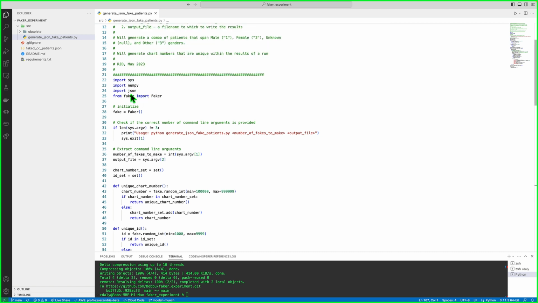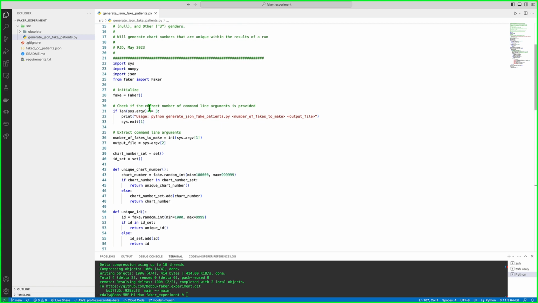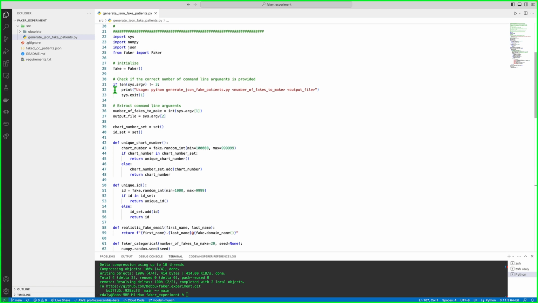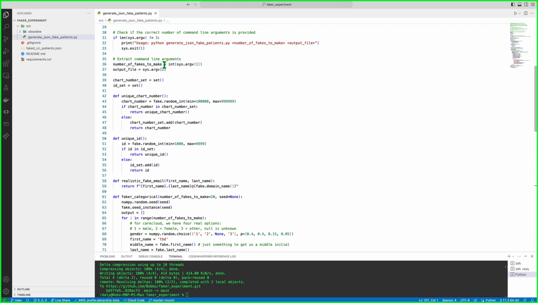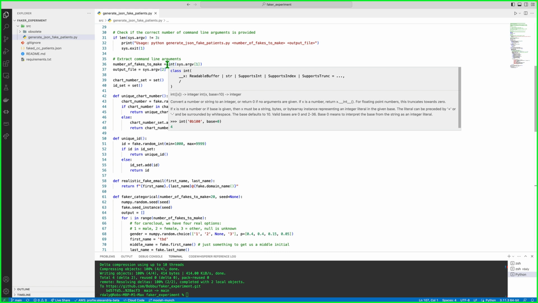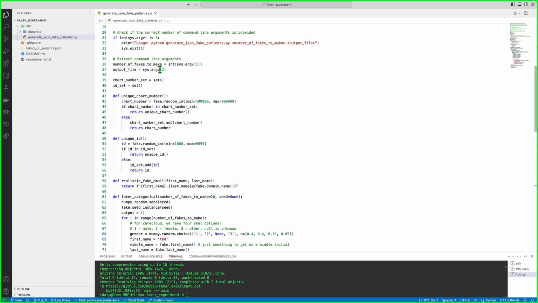And then, of course, the big daddy here, Faker, which is just great. Again, just a really fantastic package. So here, again thanks to ChatGPT, it put together this usage thing in case I don't pass the right arguments in. Two arguments come in: the number of fake patients to make, and then where to put it, the output file. Other than that, not doing a lot of checking or anything like that.